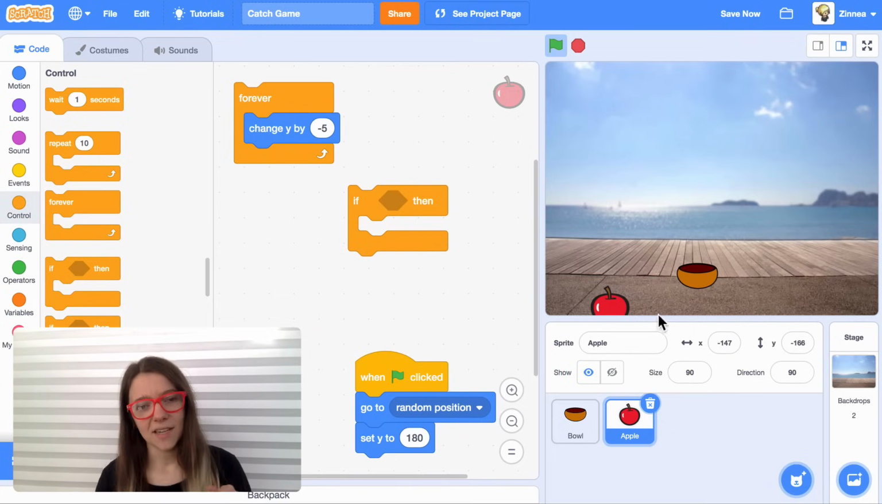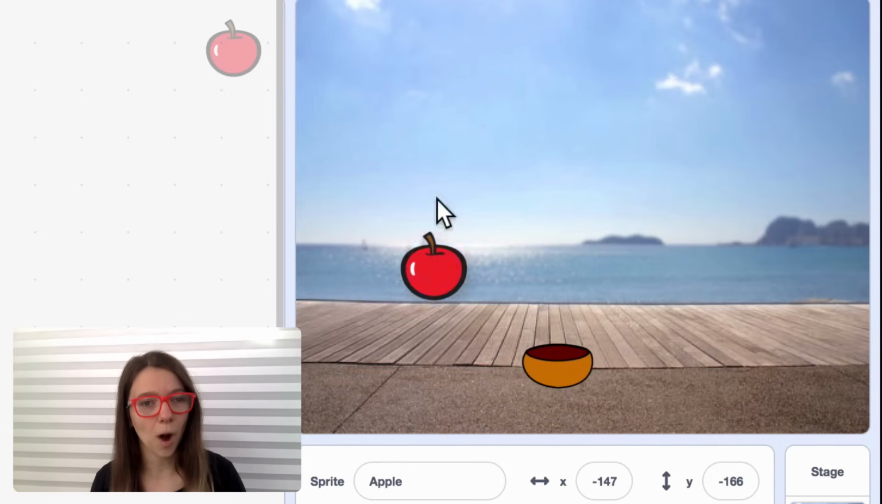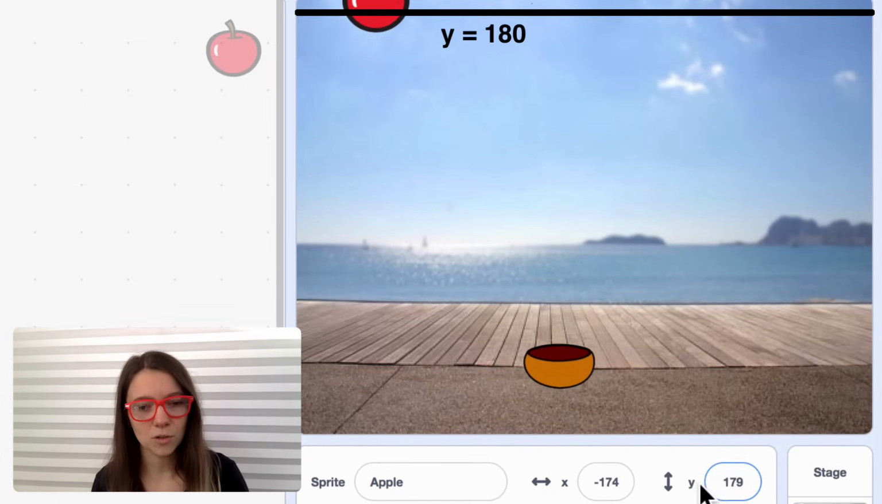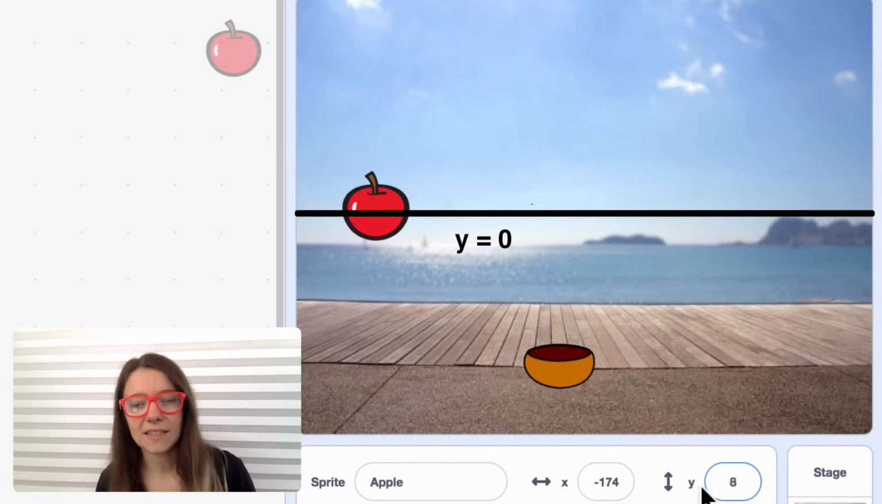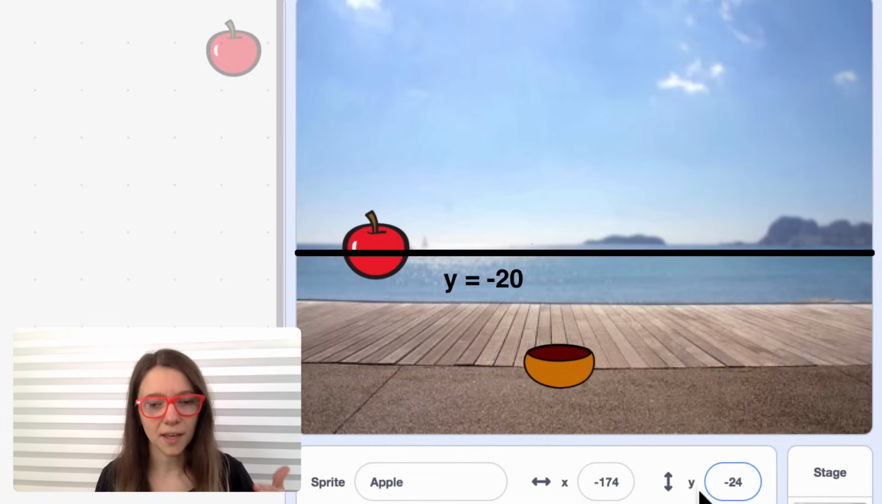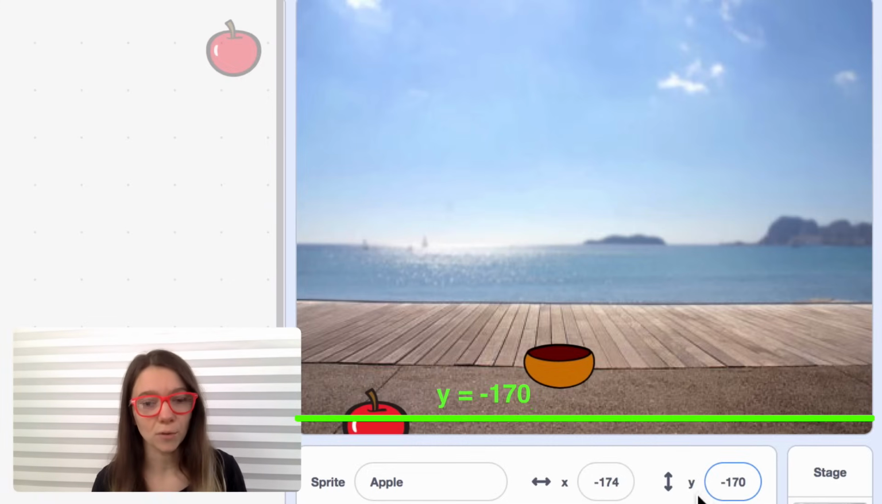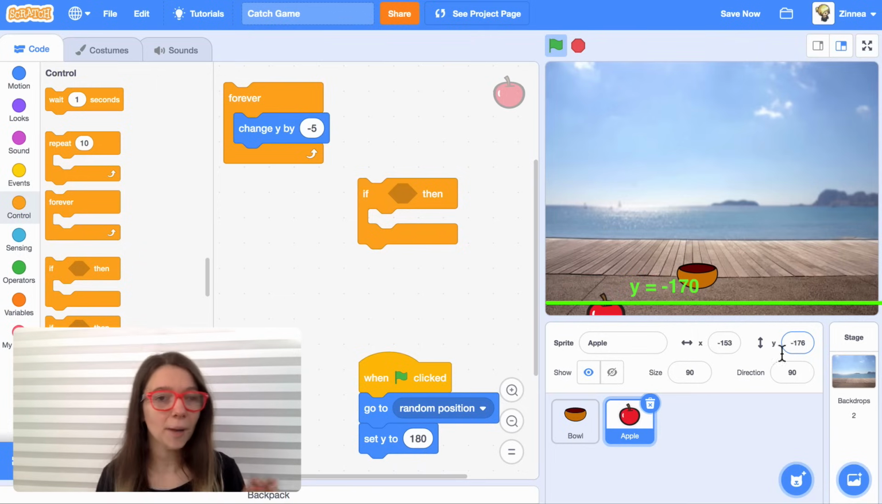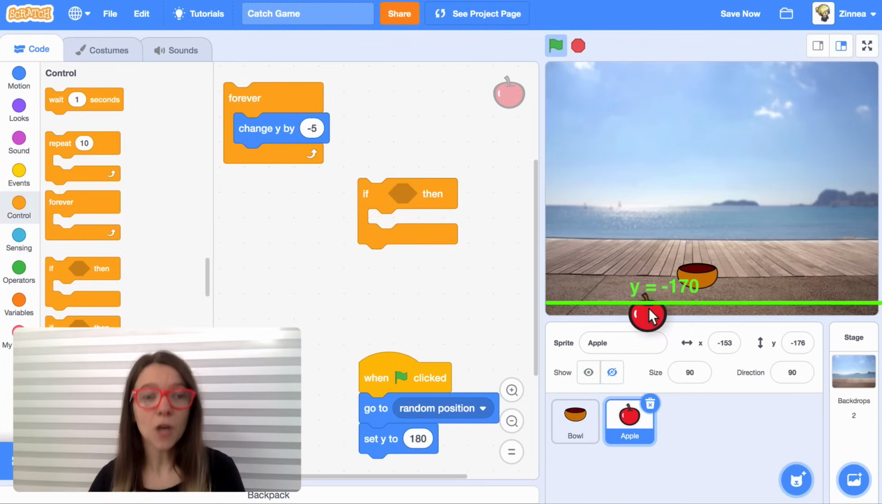Well, remember how I said that Y represents how high up a sprite is? Let's look at the apple's Y while it's falling. Its Y position starts at 180, then it goes to 170, 160, it gets to 0, then it goes to negative 10, negative 20, and then down here it's like negative 170. So what we can test in here is, we can just check if the Y position of the apple is less than negative 170, because if the apple's Y position is that low, then we know it must be at the bottom.